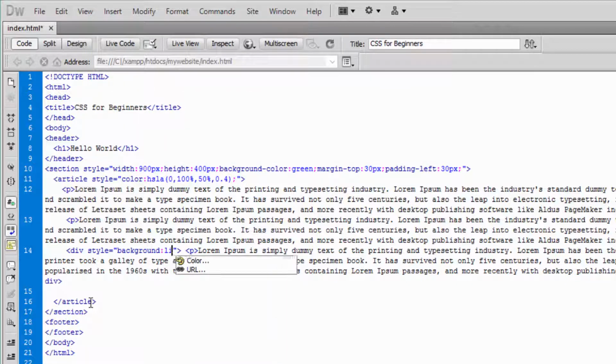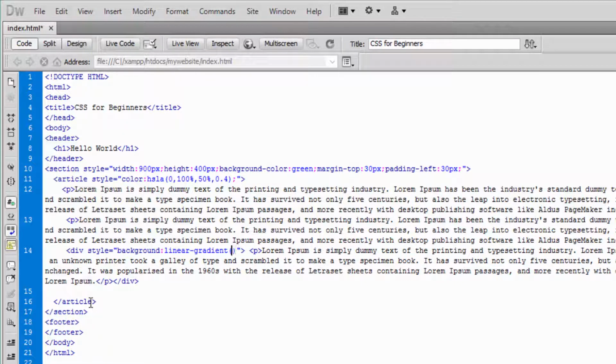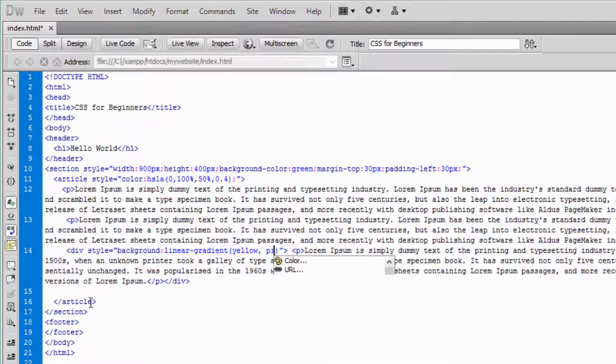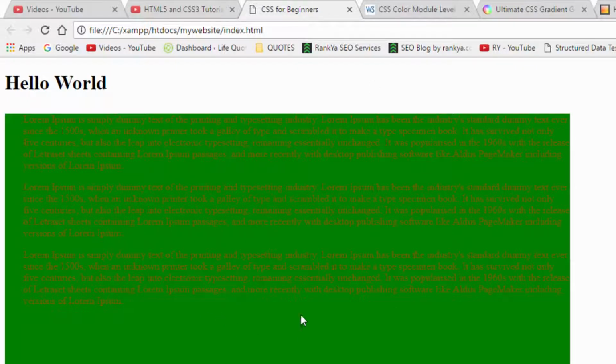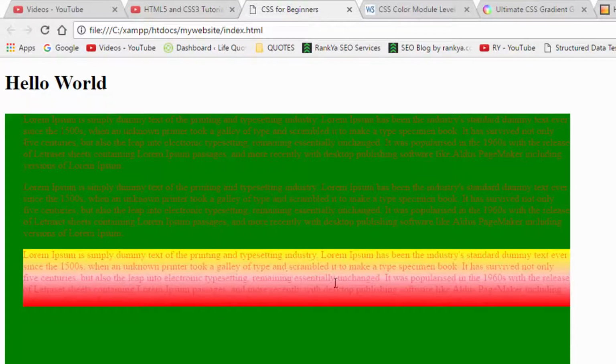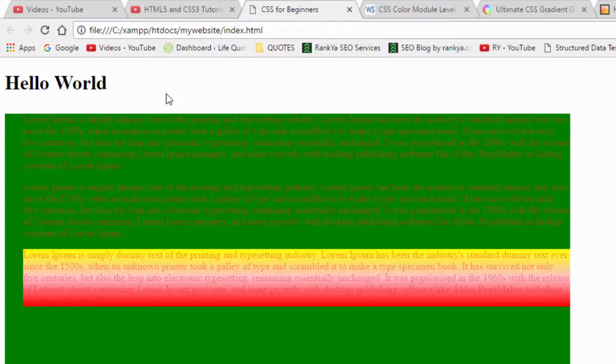So in this example I can say linear-gradient, and say something like this perhaps. Let's say yellow, pink, and red. Now that's a linear gradient, right? So it's linear. Now let's refresh this page, and we have our div with a linear gradient being applied to it. Let's say radial-gradient, as in radial gradient. Let's see what happens.